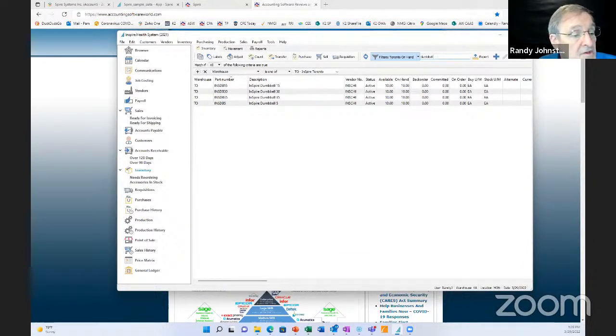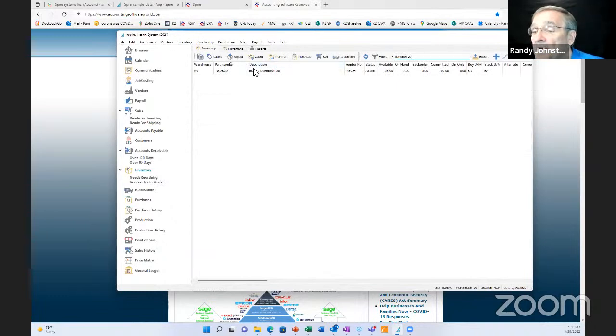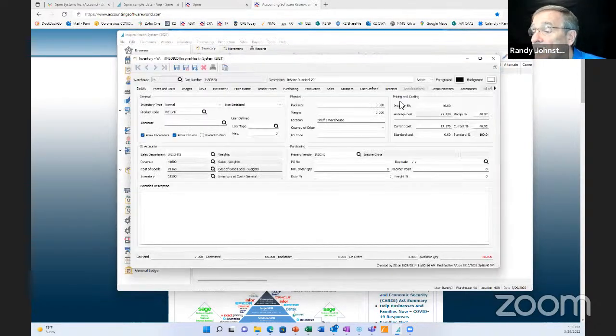All right. So, in this particular case, I am going to go back now to just a straight inventory view. And I do have dumbbell in here, but I'm going to add 20. And I'm going to go to this particular product, and I'm going to add a note.